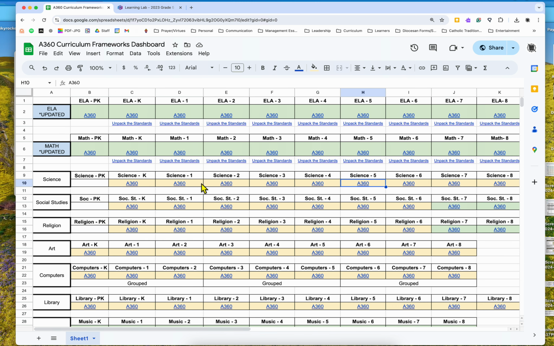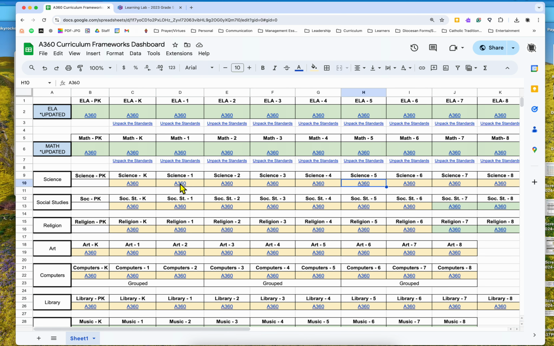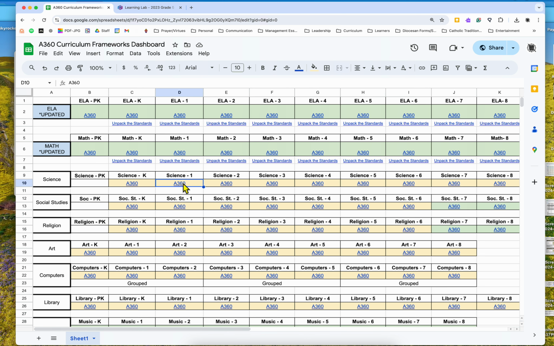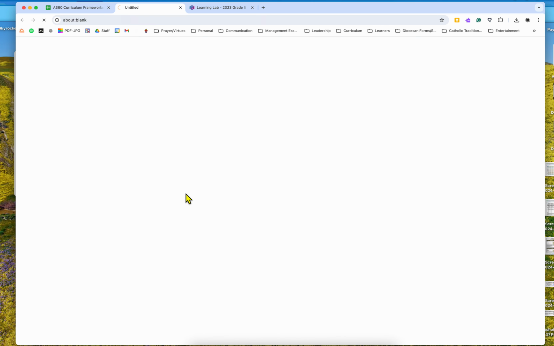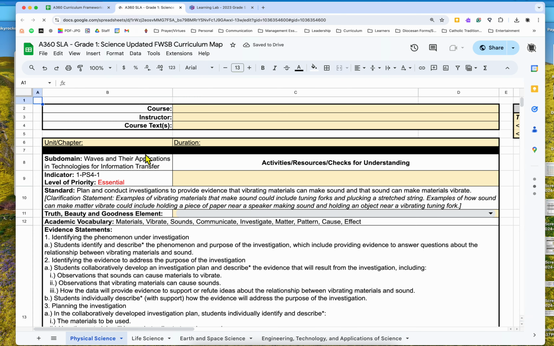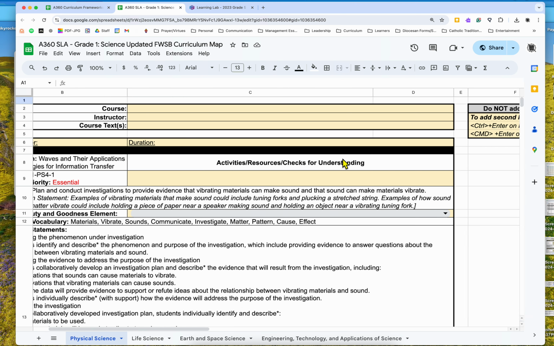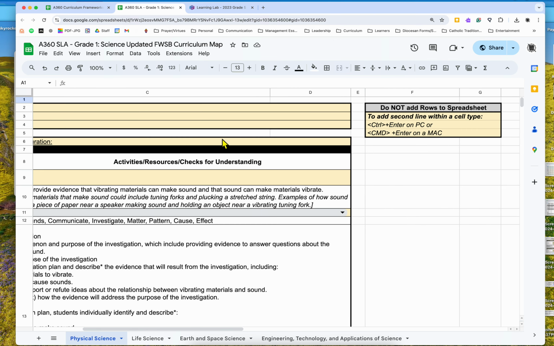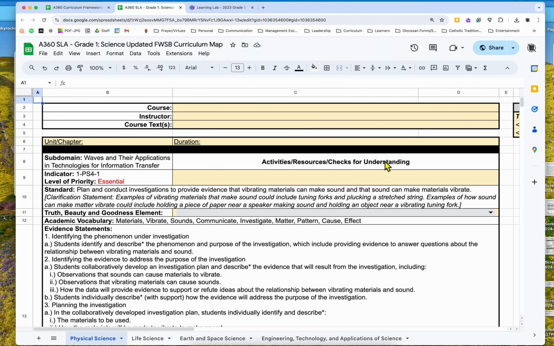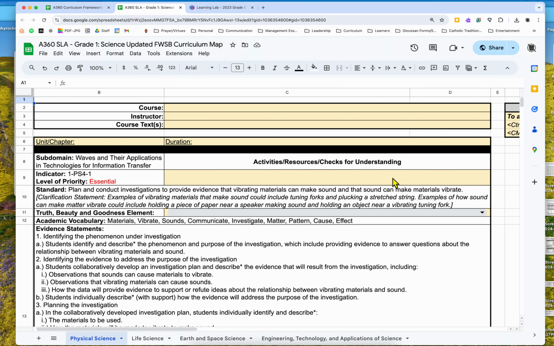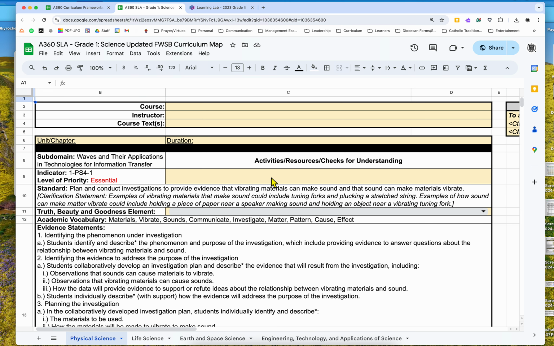So if we come in here and we're looking at science for grade 1, we'll just pull that up right here together. There we go. So this is already completed for the most part for you, just like ELA and math were. The yellow boxes are the areas where you are supposed to complete activities, resources, and checks for understanding. You'll notice that there is not an assessment box over here to the right. But anything that you're using as an assessment, you'll want to put in this box of activities, resources, and checks for understanding.